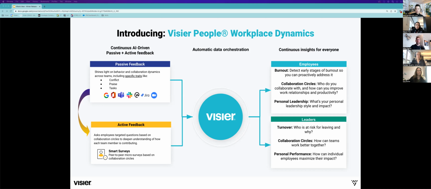For employees, you're getting your own personal dashboard with insights into your own burnout risk, so you're able to address that before it becomes a big issue. You understand your closest collaborators, and you're getting peer feedback to help you improve and grow within your work.